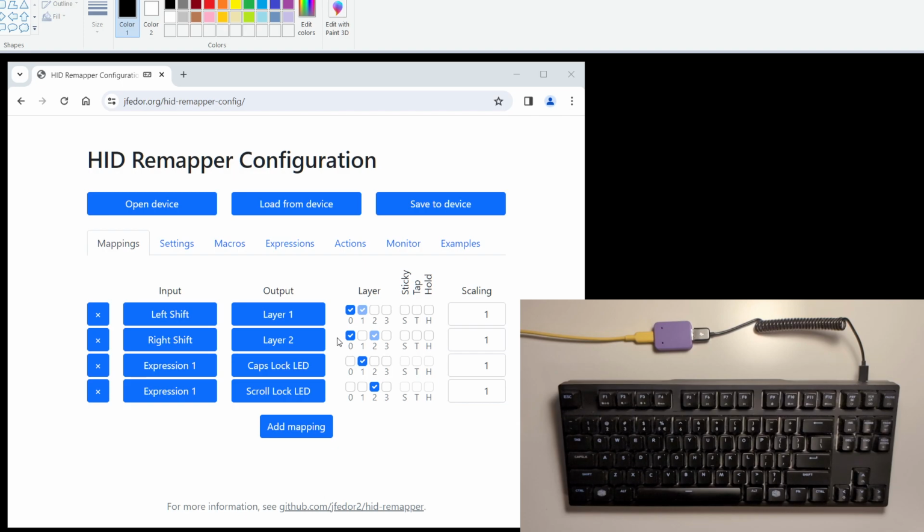If we want to make it work on layer 1 as well, we have to explicitly tell it that by ticking this checkbox. Let's also tick this checkbox to make the left shift activate layer 1 also when we are already on layer 2. Let's save this configuration and let's see if it works.